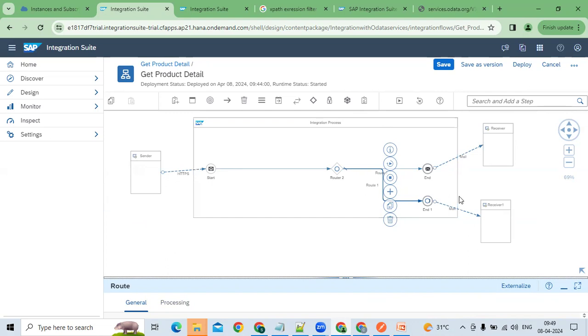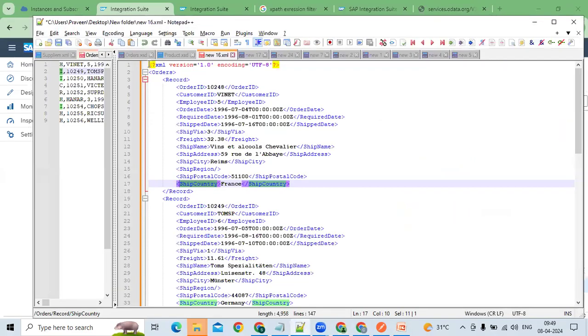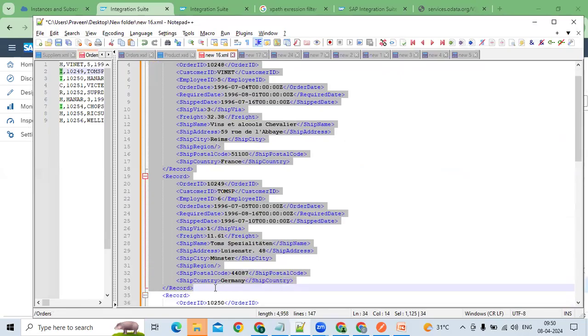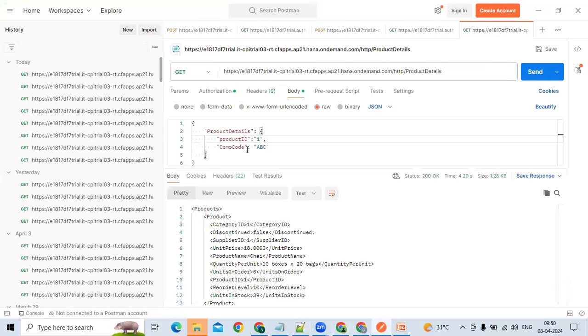That's why I have given condition for one branch as France. Okay. So I will be sending from source France or Germany. Only two I will send. Okay. If France is received, then it goes to this one. Other than France, only option is Germany. So this goes to this branch. Okay. Now what I am doing is I am taking this XML till here, and I am going to Postman.